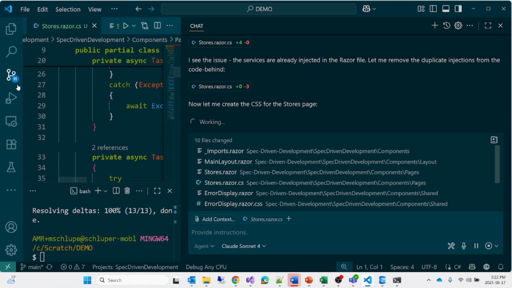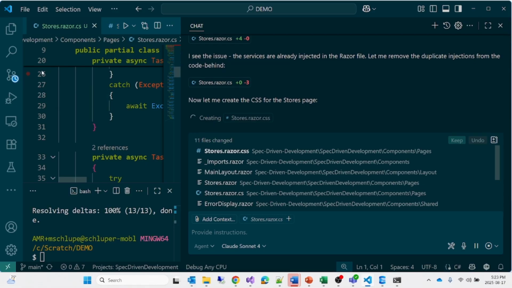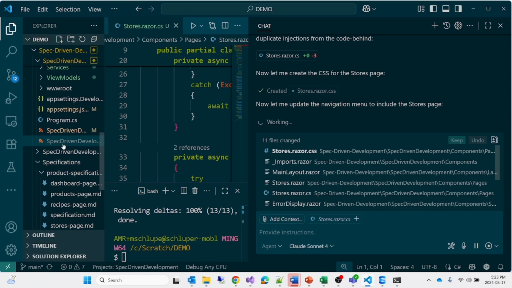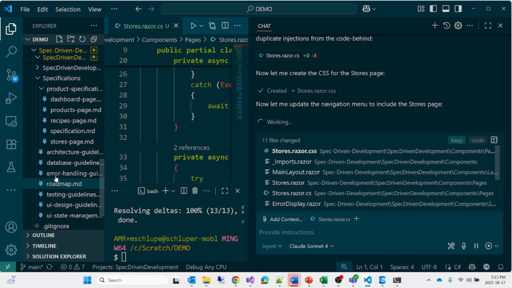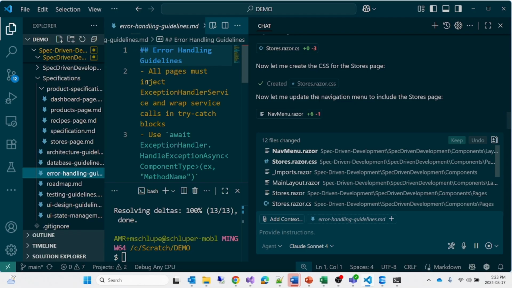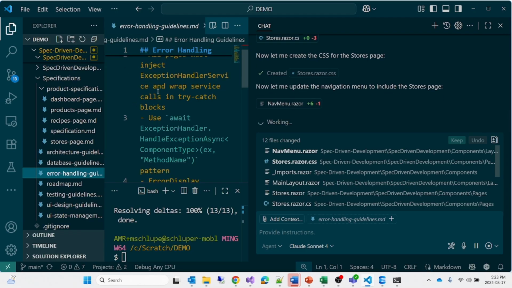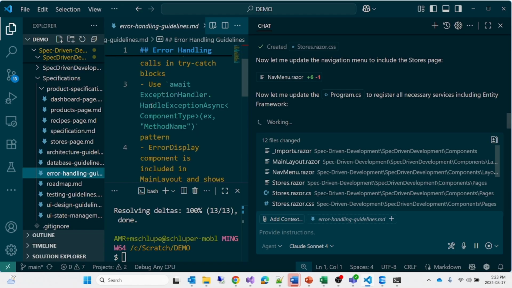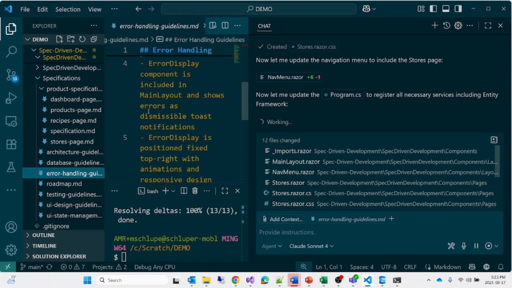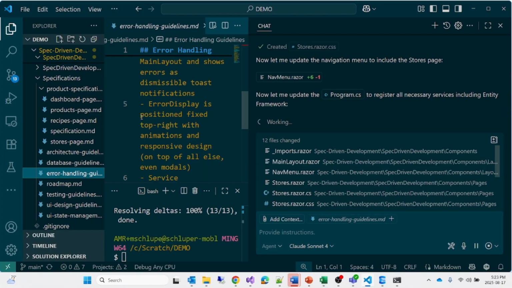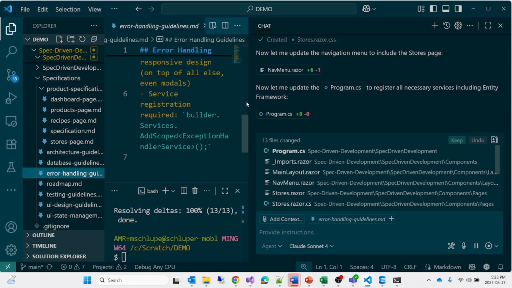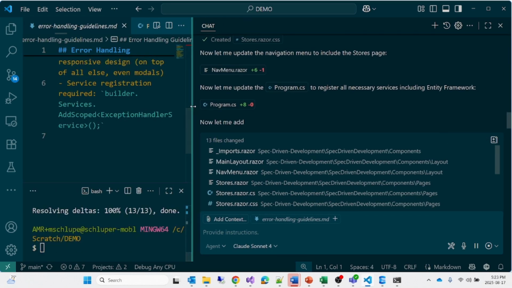In the meantime, I can browse around. So I had specified that here in error handling guidelines, and all pages must inject exception handler service and wrap service calls in try catch block. And error display component is included in the main layout and shows errors as dismissible toast notifications and where it is positioned. And so it picked that all up. Good. What does it do now?